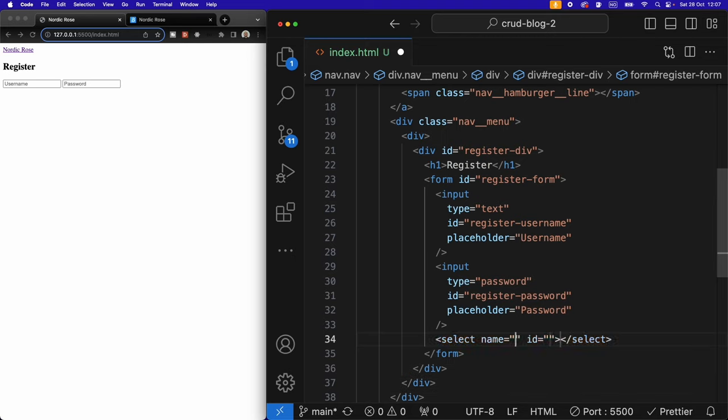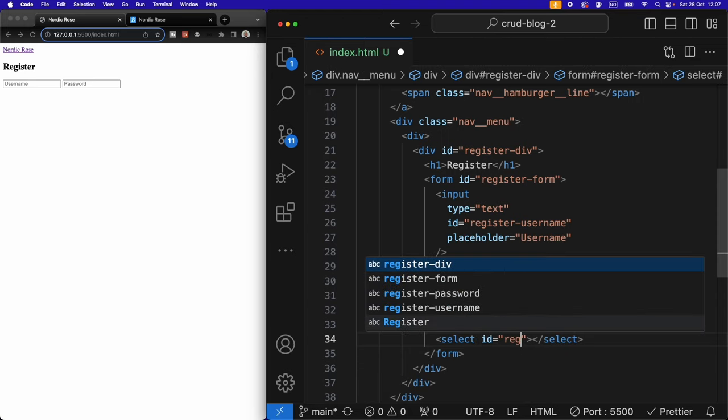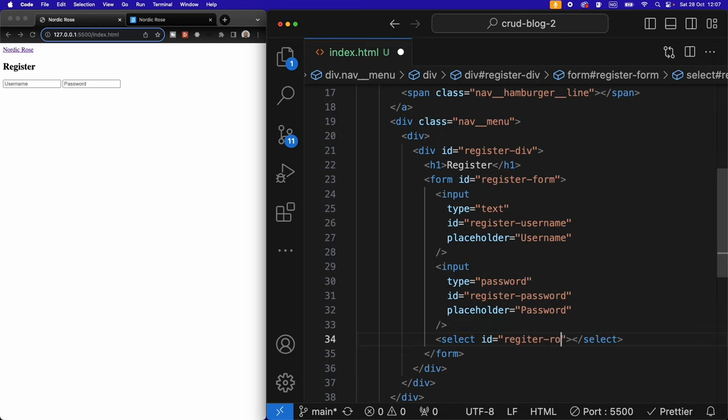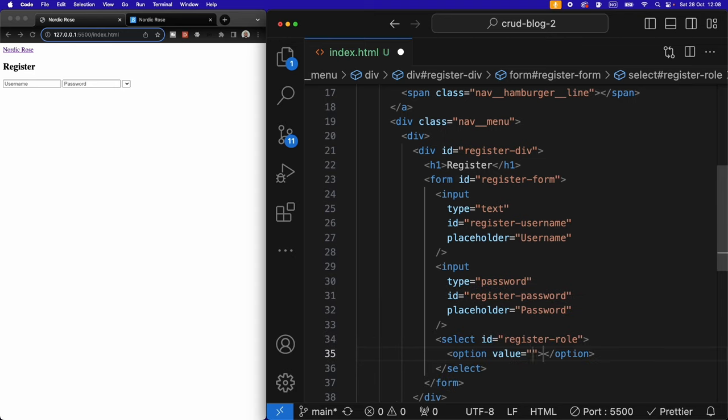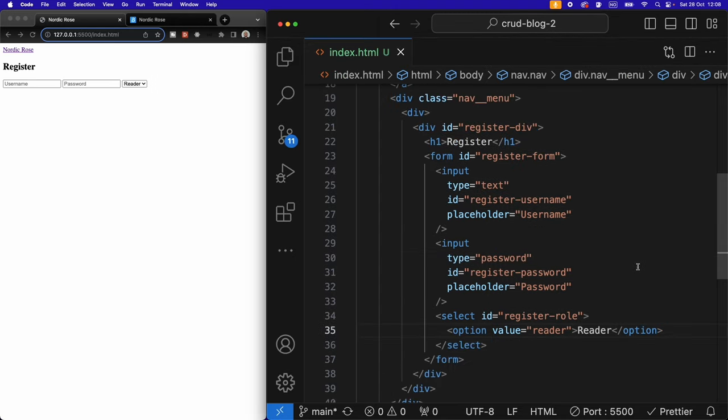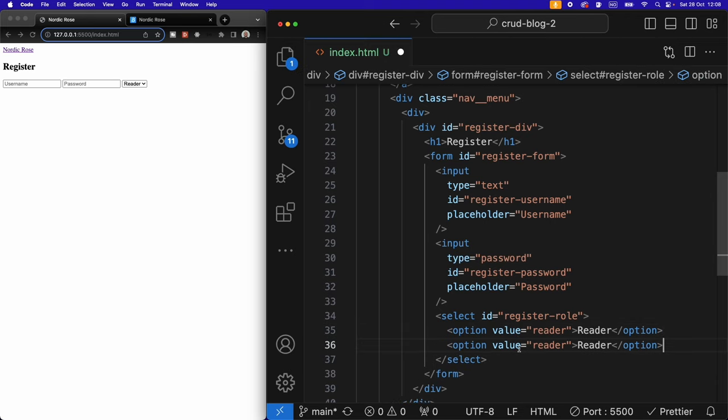Then we are going to create our select. That is going to select whether we want to create a reader or admin user. It is going to have no name here, but it is going to have an ID of register-role. Inside of here, we are going to have an option. And the first one is going to be reader, and it's going to say reader, and then shift alt down. We are going to say admin, and also admin.